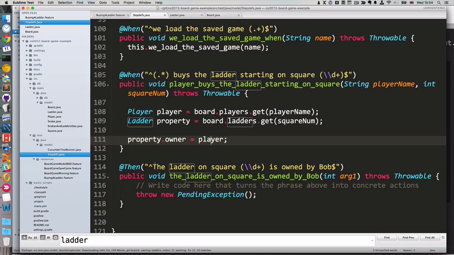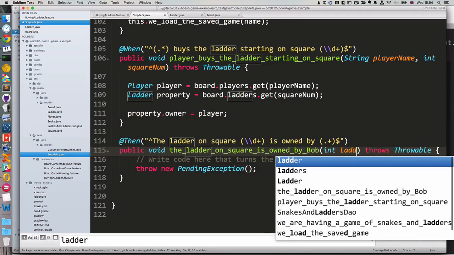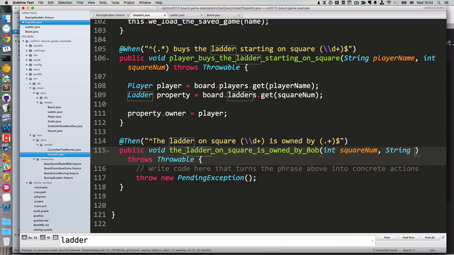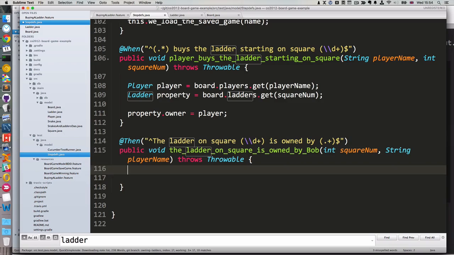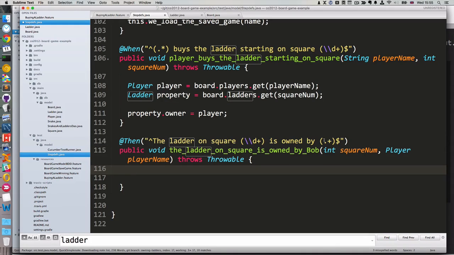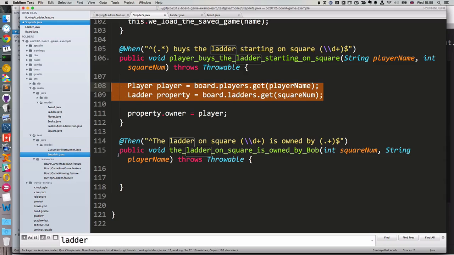Okay, so the next bit is the final assertion. This test is that the ladder on square whatever is owned by Bob. Now we've got the whole Bob issue again, so let's turn him into a variable: square num, and a string which is player name. As a hint for the eager amongst you, if you find yourself frequently taking a variable for a player and converting it to the actual player object rather than the string, you can do something automatic there. We could write a bit of code so that we could just do player there, and code in the background automatically wires up the name string into the player. But we're not doing that here, we're just getting the string, and we probably need to do exactly this thing here again.